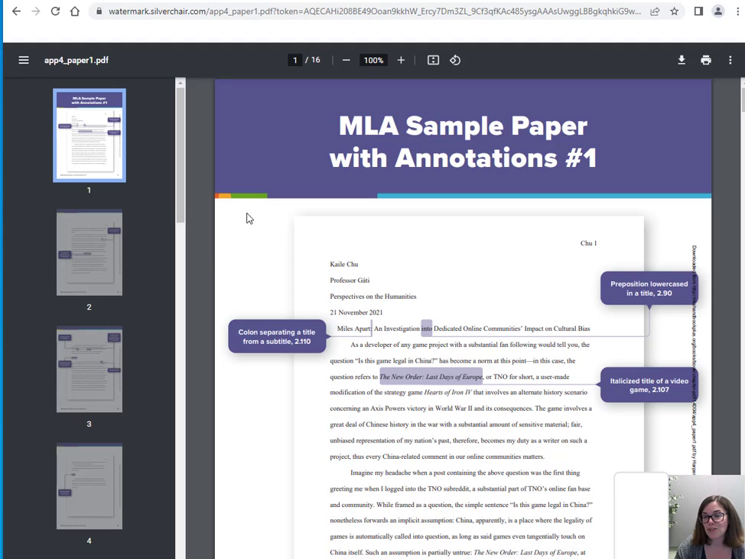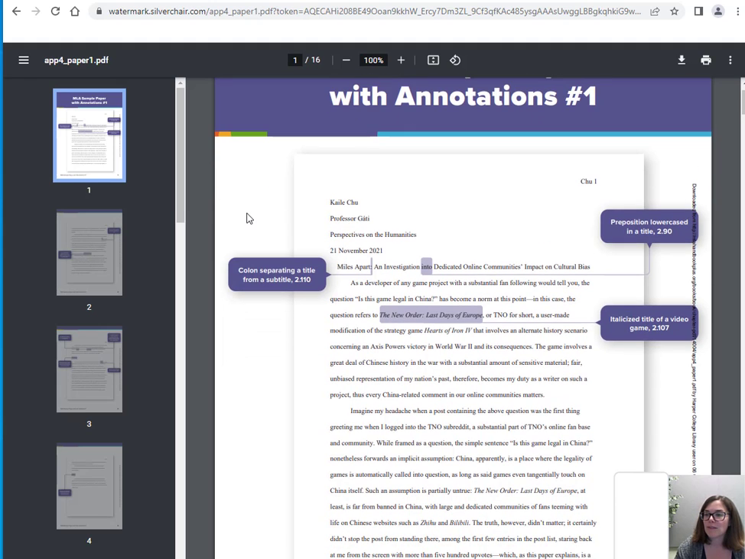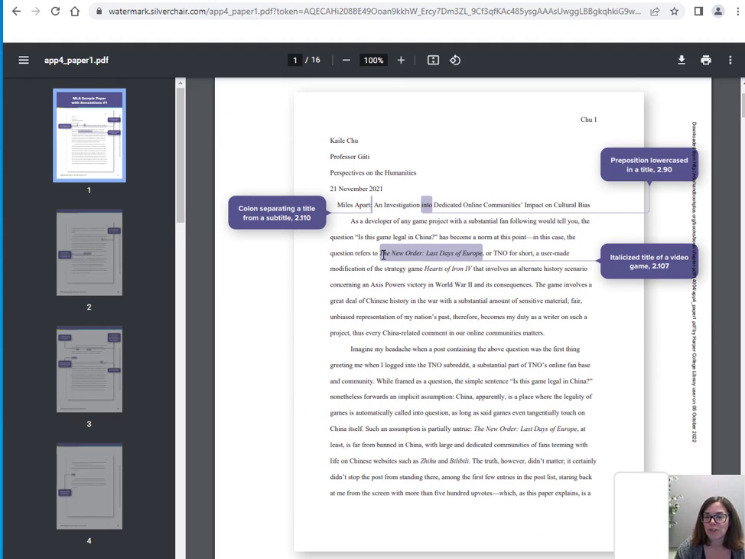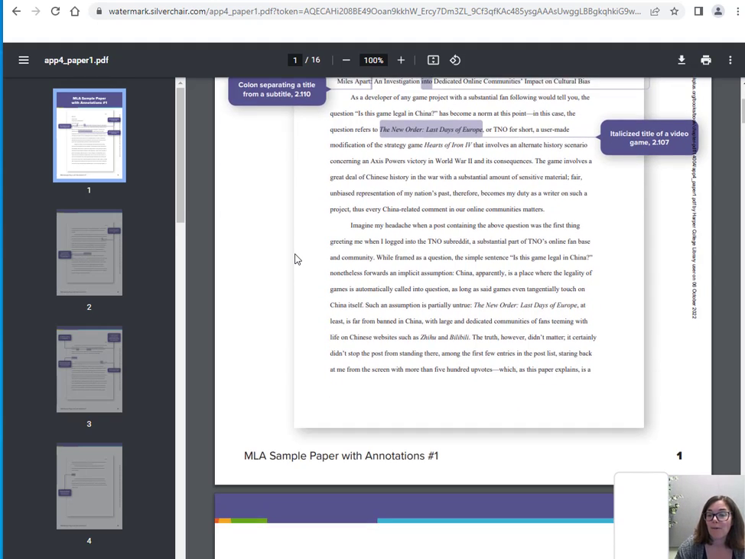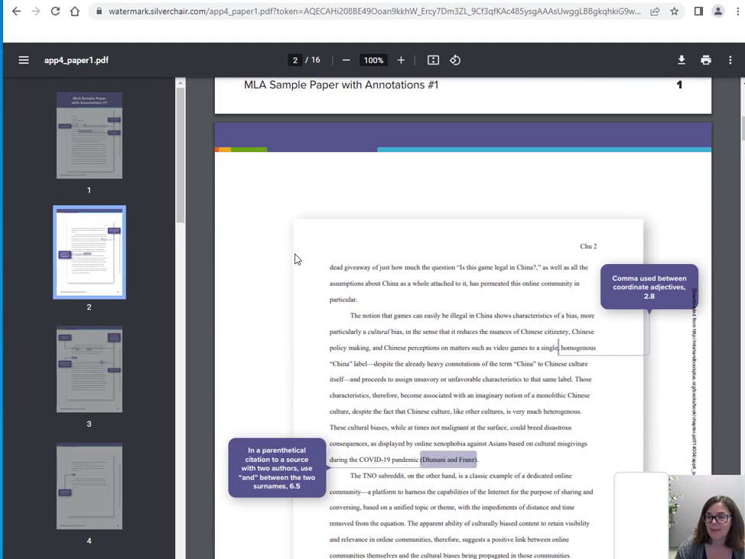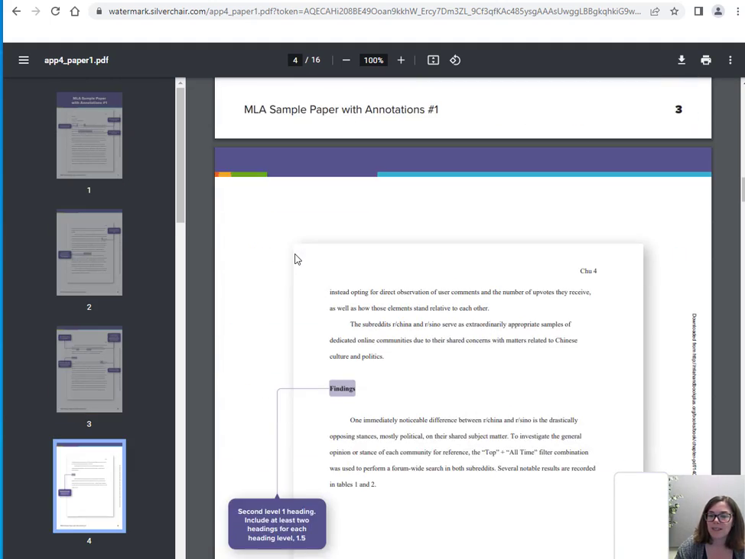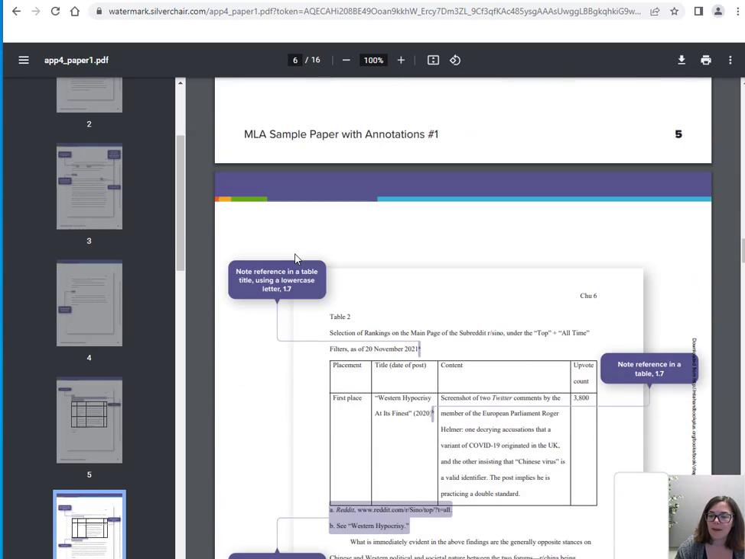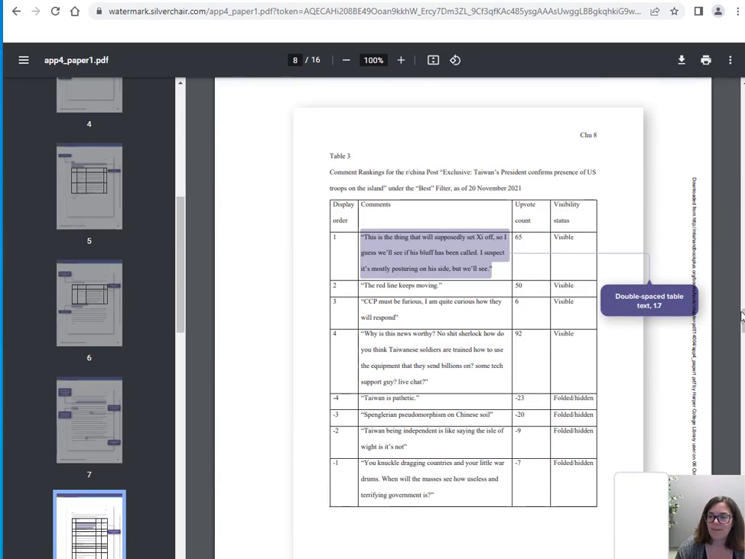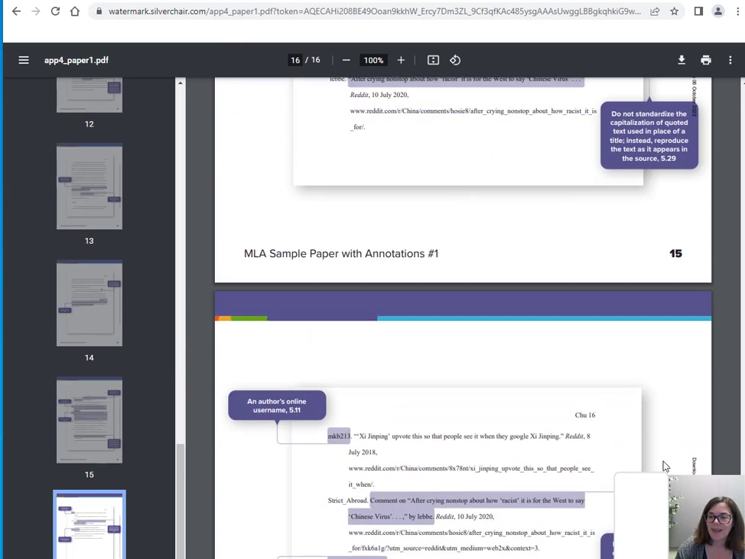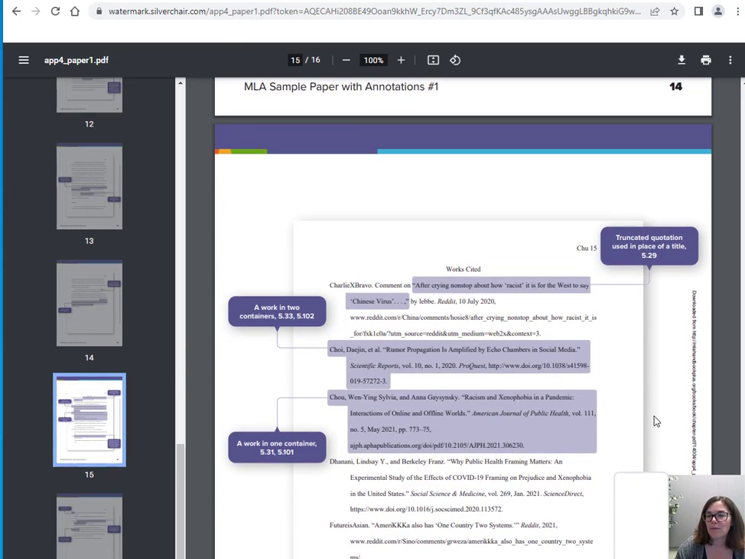The great thing about this too is that there are annotations, so it will tell you why certain things are positioned or structured. Different elements will be structured in certain ways, and it will give you notes on the right or the left-hand side about why they are done like that. So if you scroll down, you can see your complete paper. And at the bottom of here too, you have your works cited. So you can see all of those MLA citations in the correct order as well.